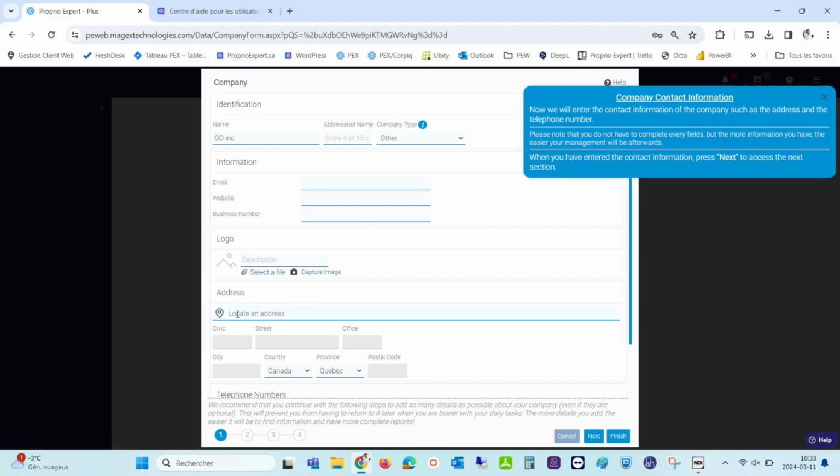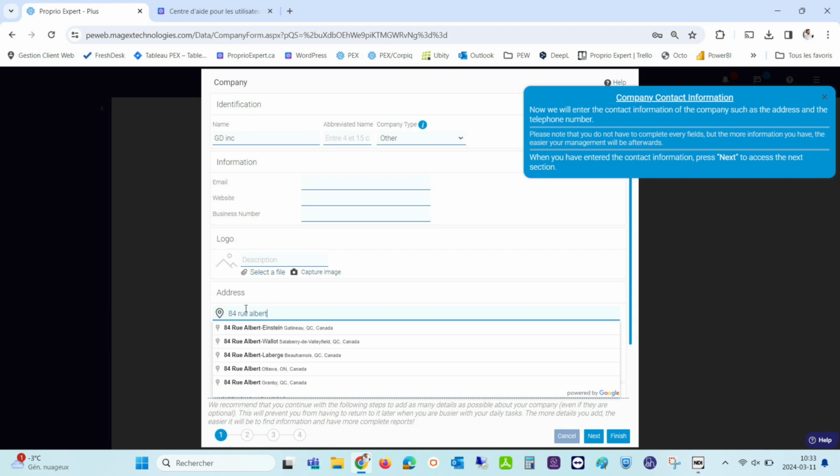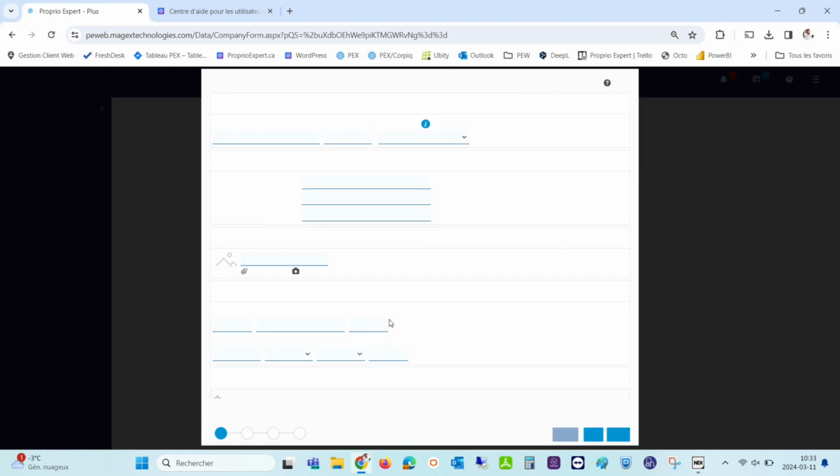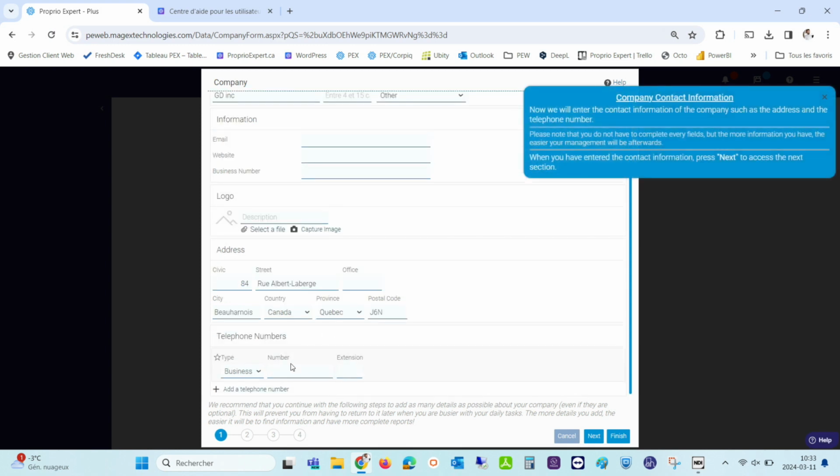Also, you will need to put the address of the company. So for example, I'll put the first address. One second. Perfect. And you will also be able to put the telephone number, for which you have different types: the business number, home, mobile, other, pager, work. And for my side, I will just put other and put the phone number.